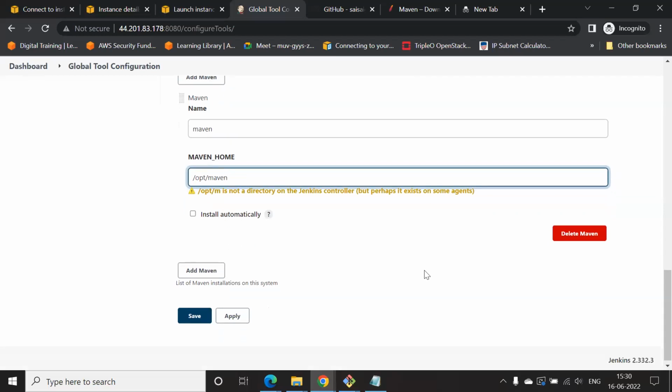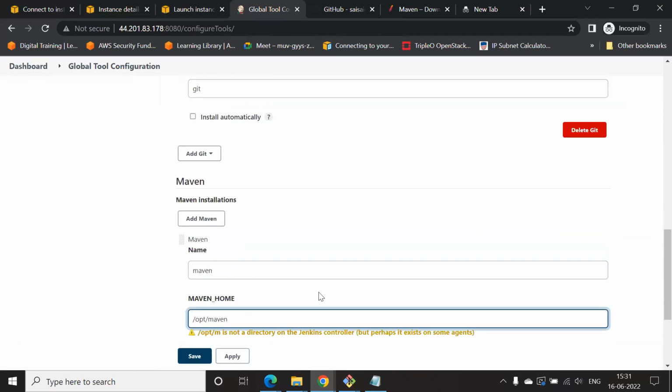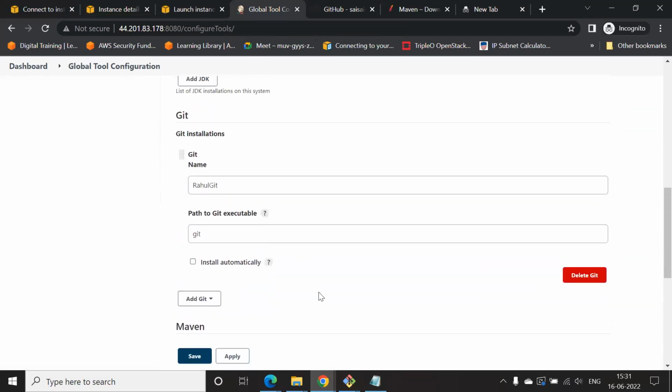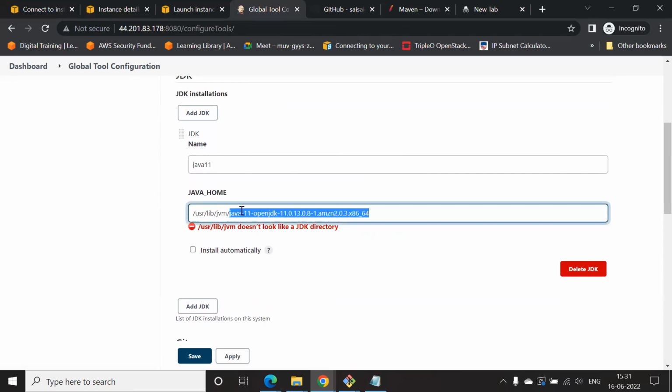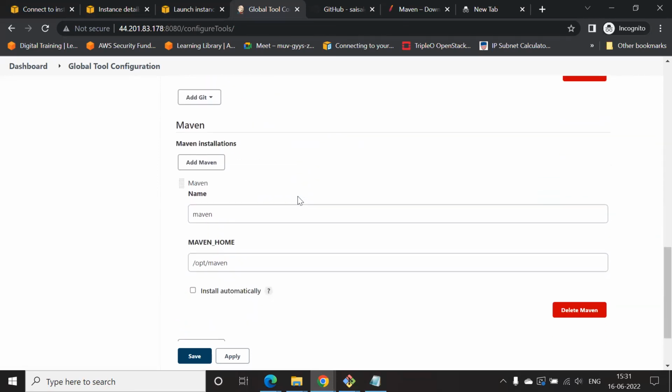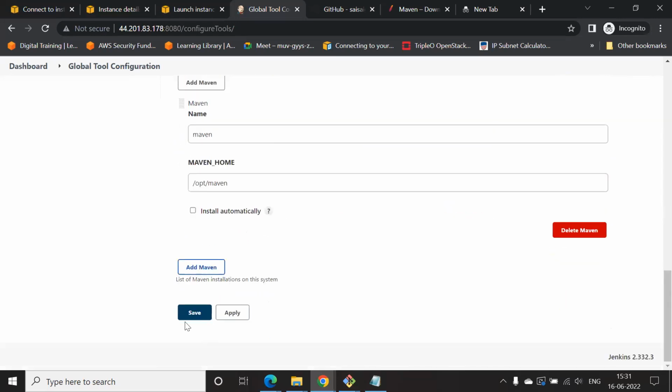/opt is not a directory on the Jenkins controller, but perhaps it exists in some agents. I think that should be okay. Scroll up, please. Git is good. Okay, scroll up, please. It doesn't look like a JDK. That's also okay. I think it will automatically recognize the path the next time we apply and save it. So go ahead and apply and save it. No. Keep it. You need the full path. Yeah, that's nothing but the environment variables. So apply and save it.